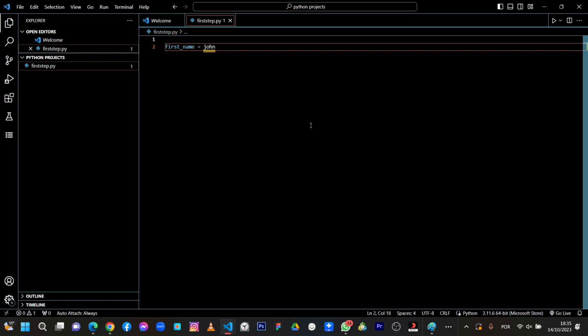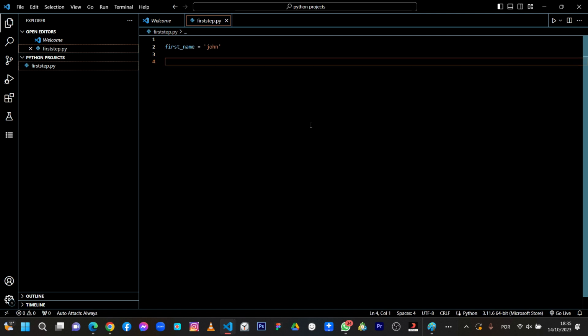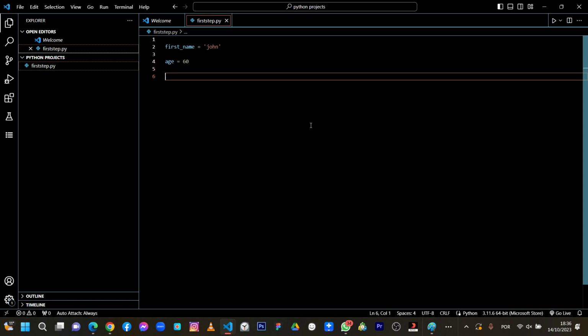Okay, so we said that if we want to have a string, we have to enclose it with single quotes or double quotes. So this is a string in Python. Let's declare another variable and say age. Let's use a numeric data, which is just a number, int, age, let's say 60. That's it. Let's say last name.